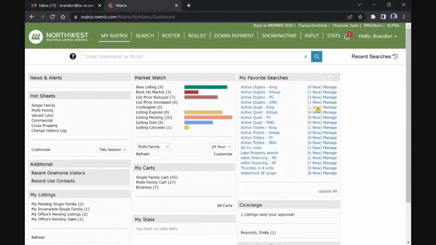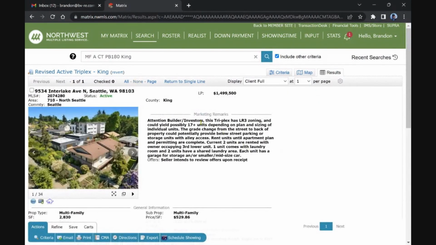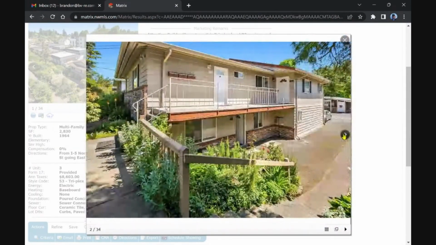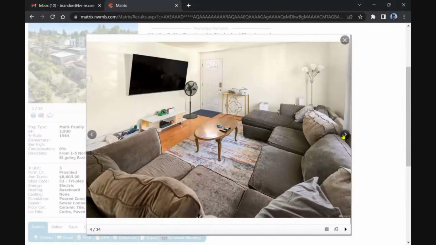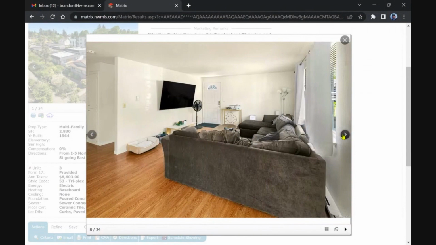Rates are killing deals. If you haven't run the numbers, 7% is making these deals tough with only 25% down. So a triplex, new one in Seattle for $1.5 million on Interlake. Let's see. Gosh, I have so many clients that would be into this. It's just the price is killing us. This would be perfect for so many people I know.